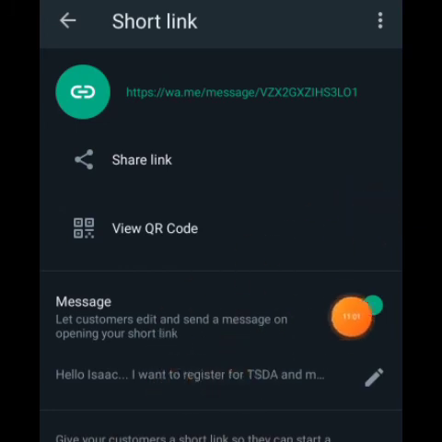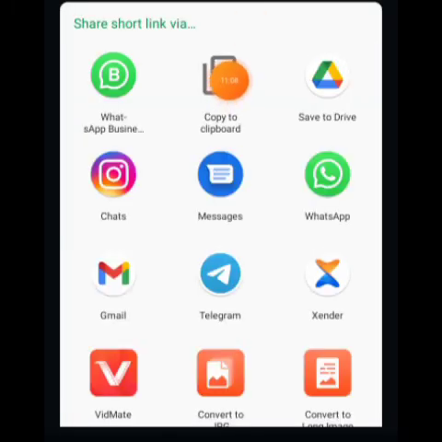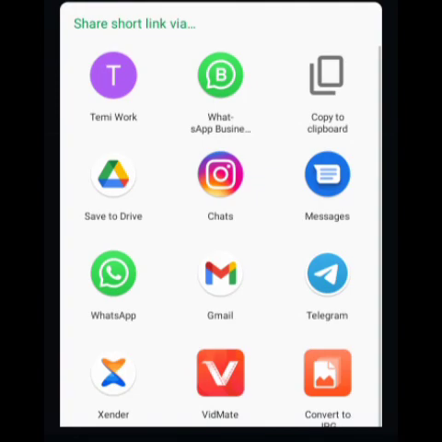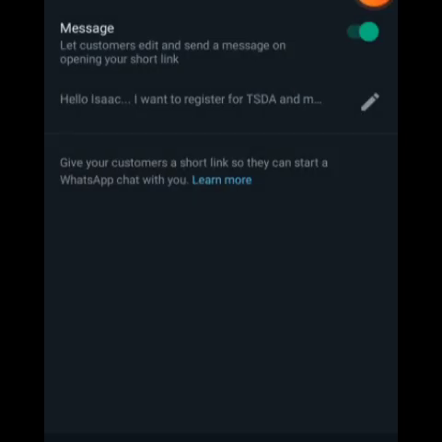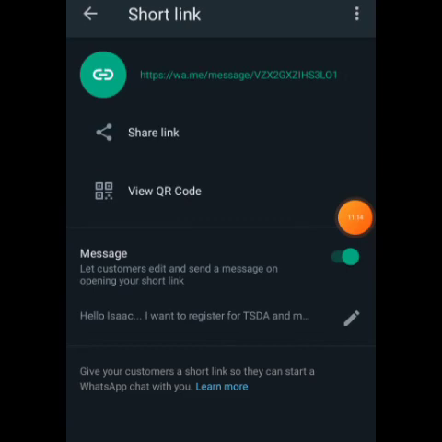So when you are through with this, you just come here and click on share link. So you click on share link and then you just copy the link here. You can see it. You just copy the link like this, and it's copied already. Yeah. So when you are through, that's the link you add to your WhatsApp copy.